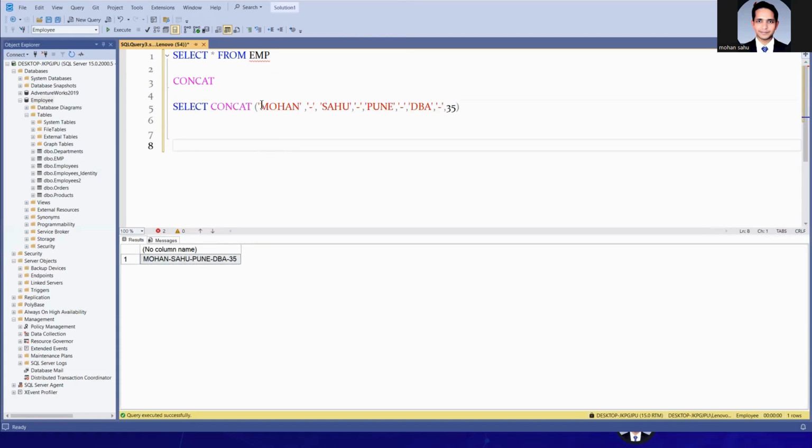Correct. And if I have multiple other strings to add, then writing those separators every time will be very difficult. So for that, we have another function called concat underscore ws. In this, we can give the separator as the first argument. Inside this, I can give a space, and then write anything I want to concatenate. So here I will give Mohan Sahu, here I will give DBA, then 34.